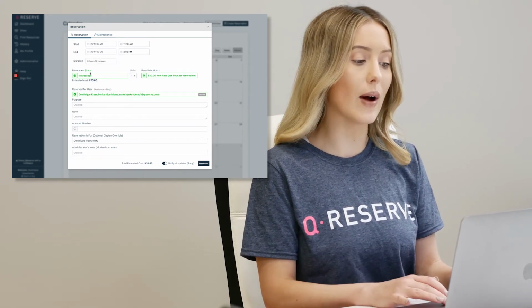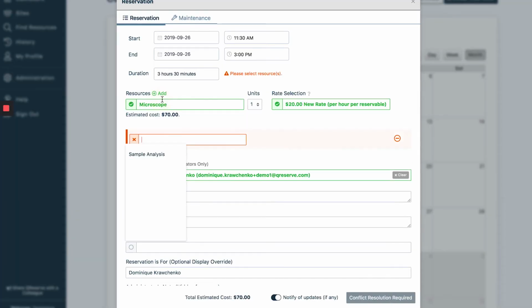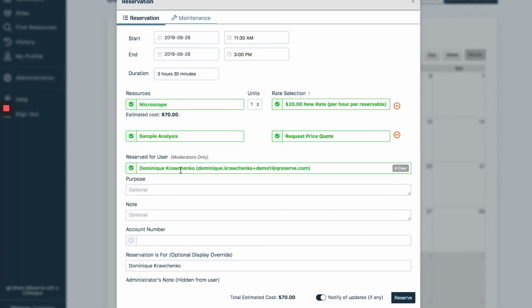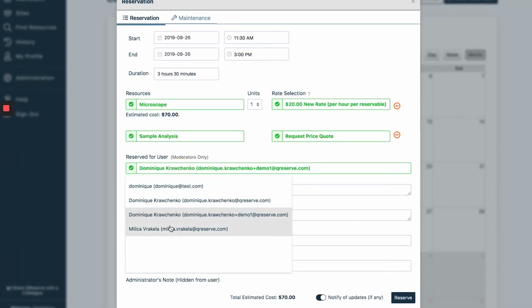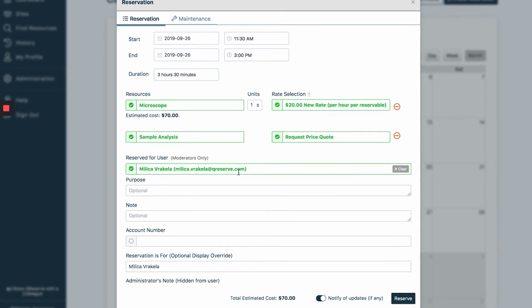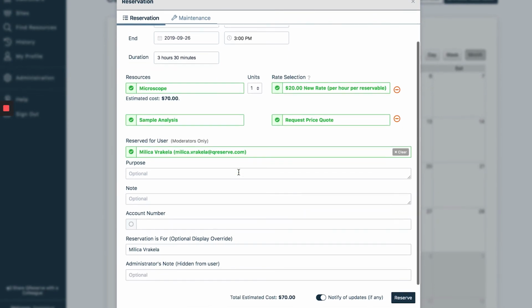At this point, you can also add multiple resources to make a multi-resource booking. And if you are a moderator or an administrator, you can book on behalf of additional users. Once you're satisfied with all of your details, you can hit reserve.